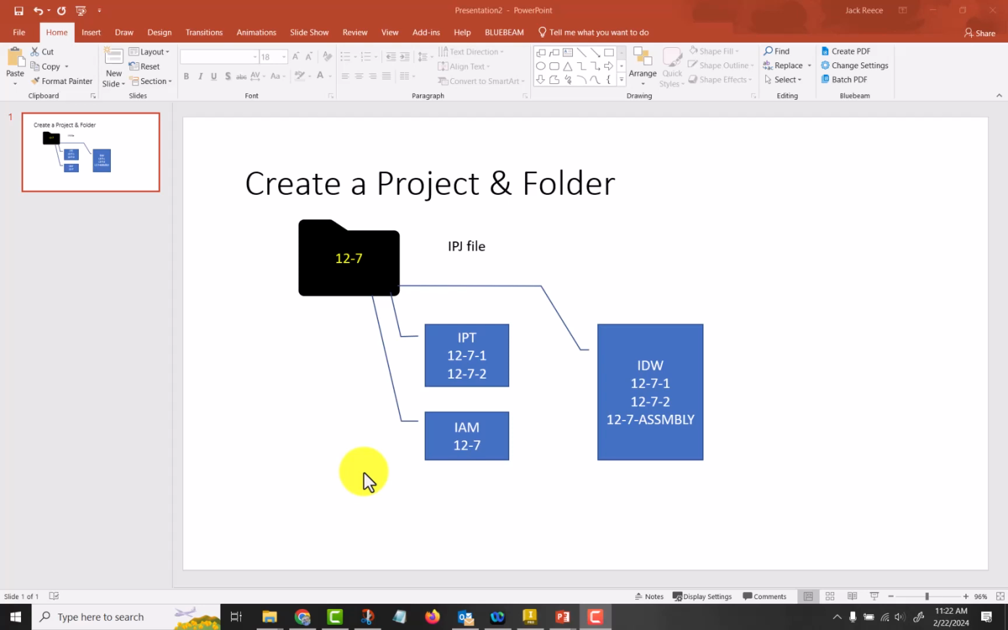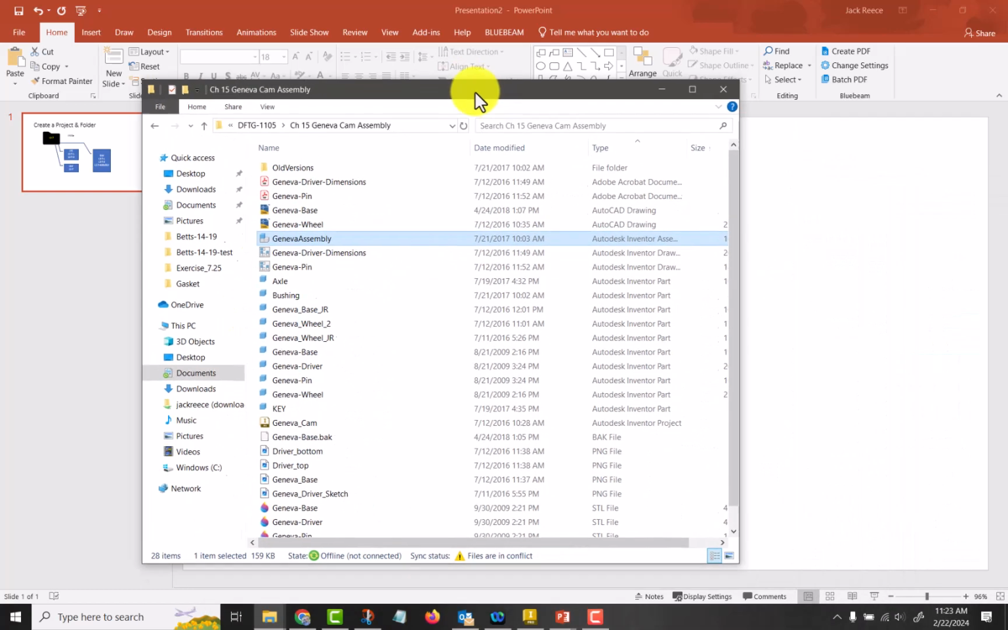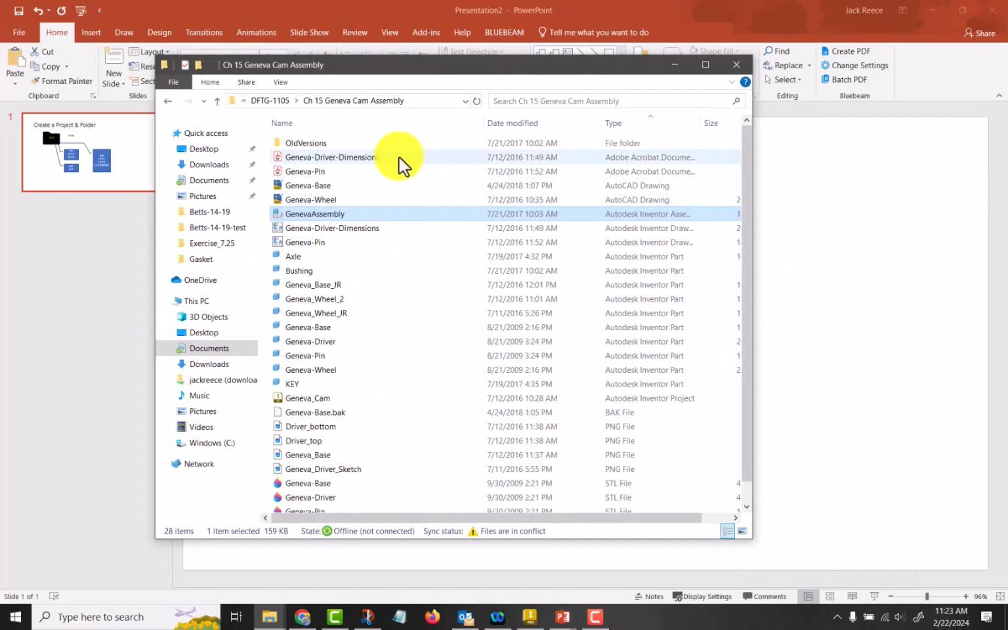Now, when you create a project, Inventor creates an IPJ file, and that is an Inventor thing. You don't do anything to it, but it's where it keeps track of all the stuff. Now, let me bring this over. Okay, so this is one of my folders for the Geneva CAM assembly, which you're going to do later in the class. And I got a lot of extra stuff in here.